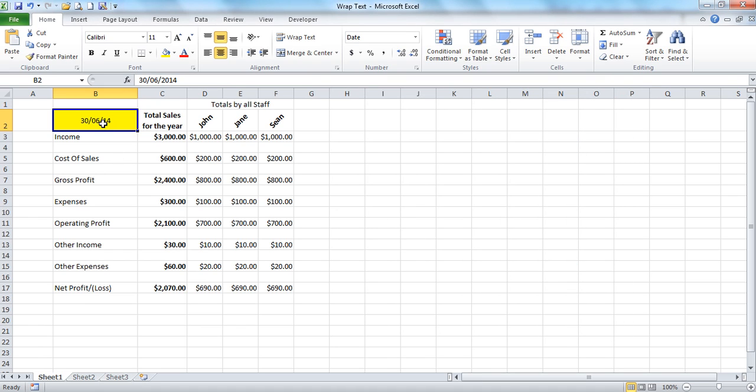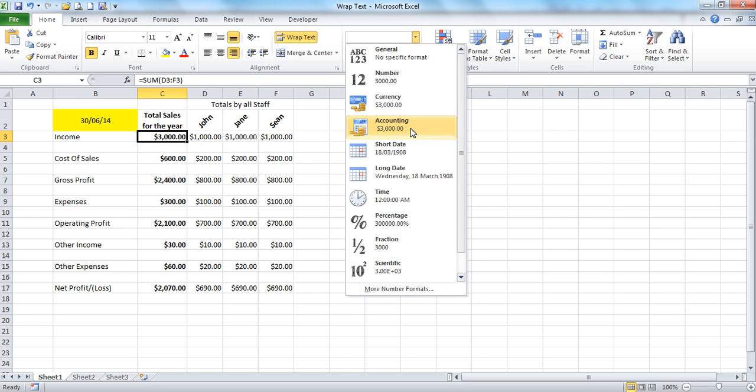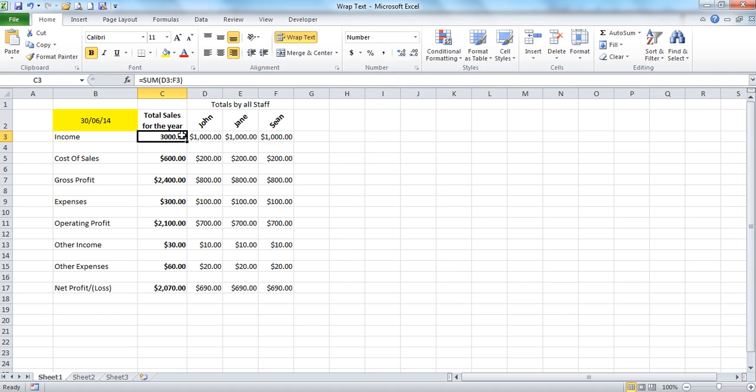So this is the date thing, and the next one is, say for example, I'm clicking this $3,000. I can show that as accounting, or just as currency, or just as a number. When I click number, you will notice that the dollar symbol has disappeared. So that's one way of presenting it. Or if I want to click currency, I can just show that as the currency. It's just a way of presentation, how you want to present it.